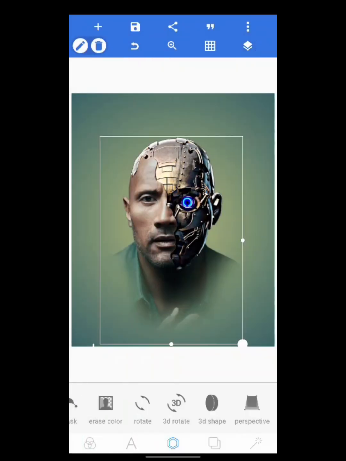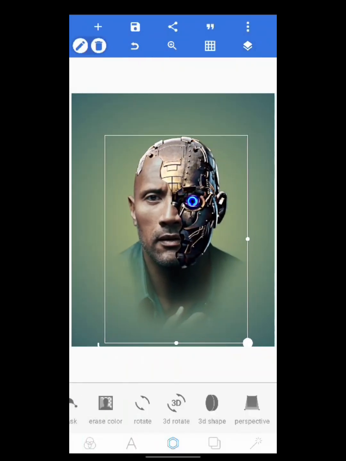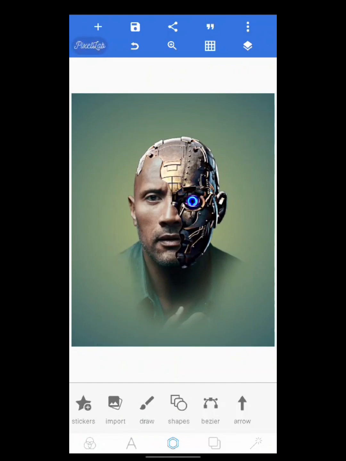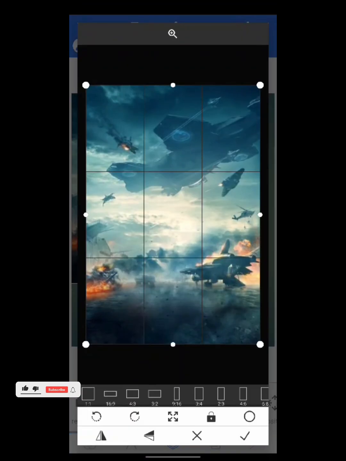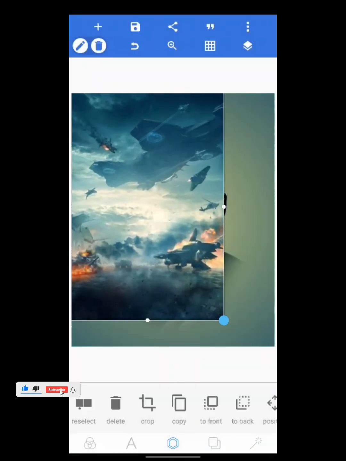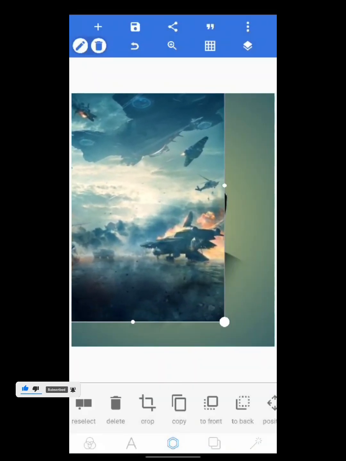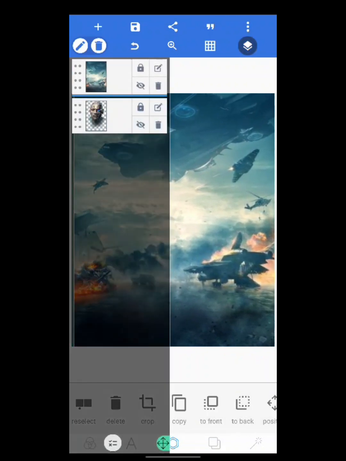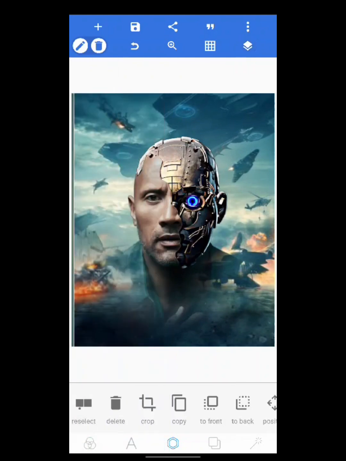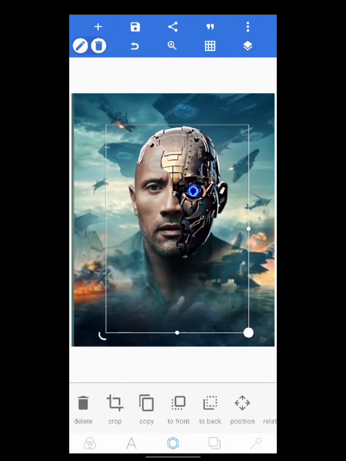So once you've merged them, now we can bring our background. So you just go to your gallery and select your background, which is this one. And we're going to be increasing it a bit. When we've done that, we'll bring this to the top to blend with this background.